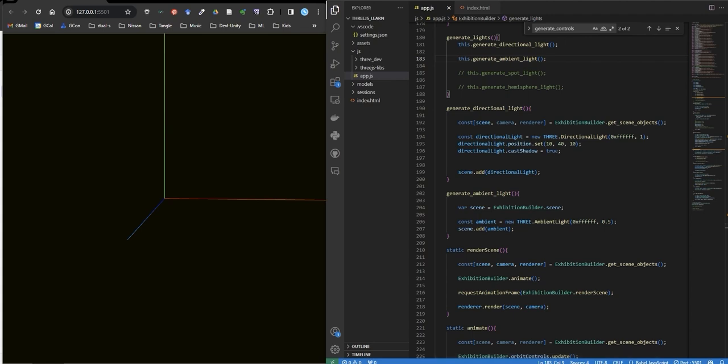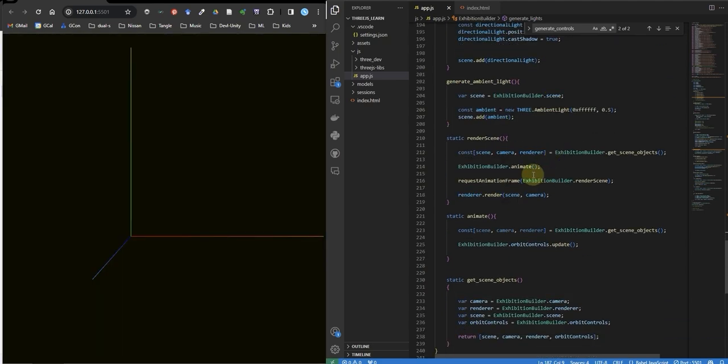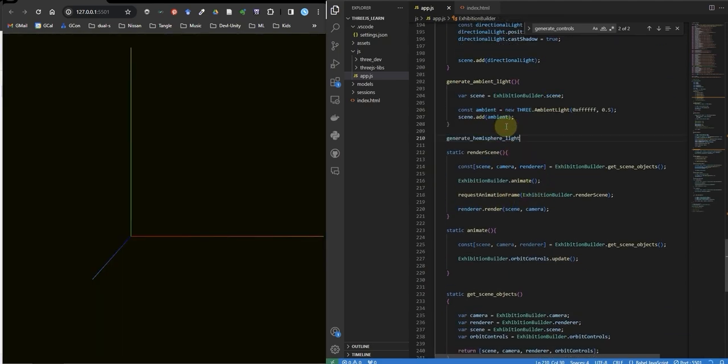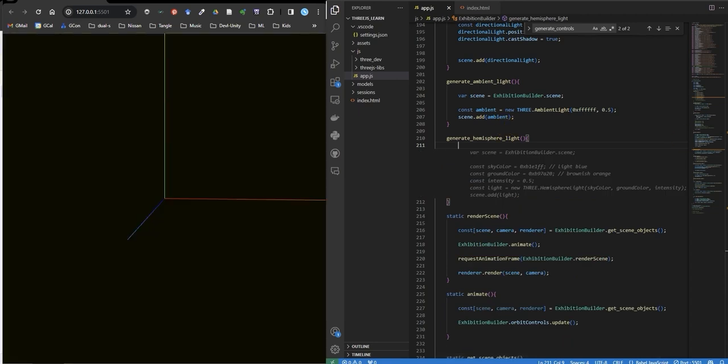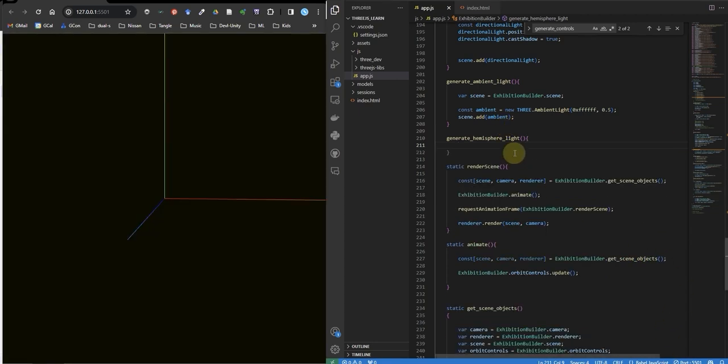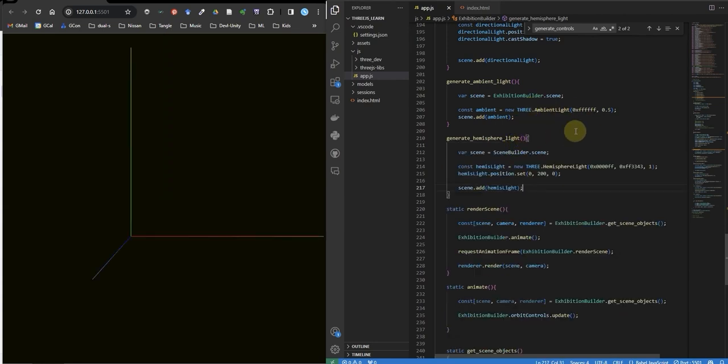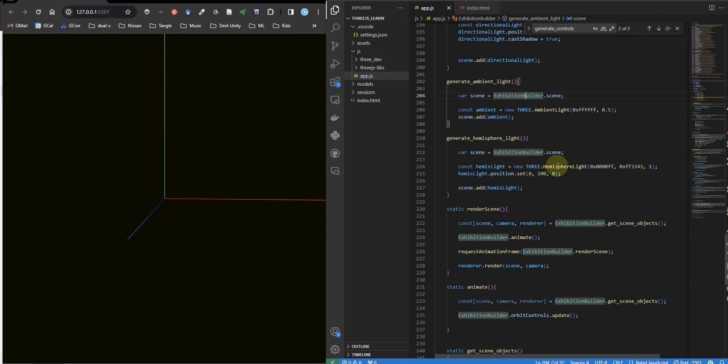The next thing is to create a hemisphere light. I'm going to skip the spotlight for now because it makes sense to have something in the scene. Then we can add spotlight afterwards. So I'm going to generate the hemisphere light. For the hemisphere light as well, I'm going to paste in some code and change that to exhibition builder. So you have the scene as well, similar to that, create the hemisphere light and then add this hemisphere light to the scene.